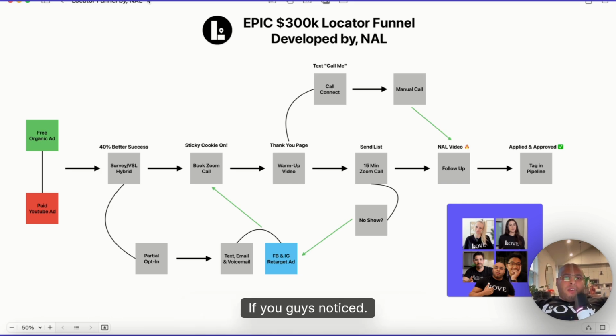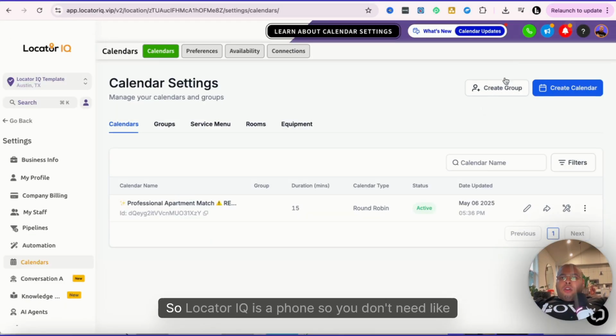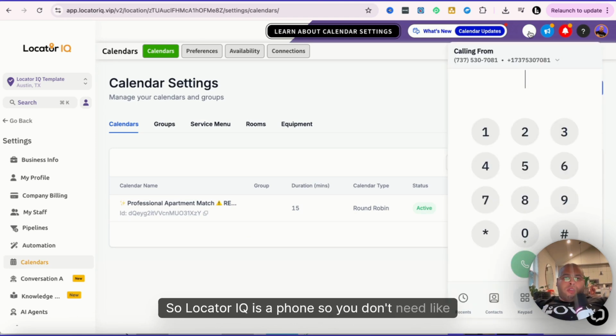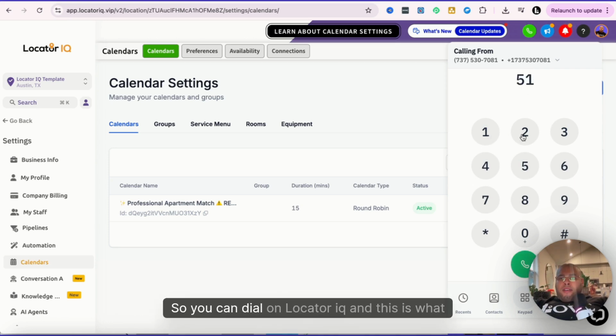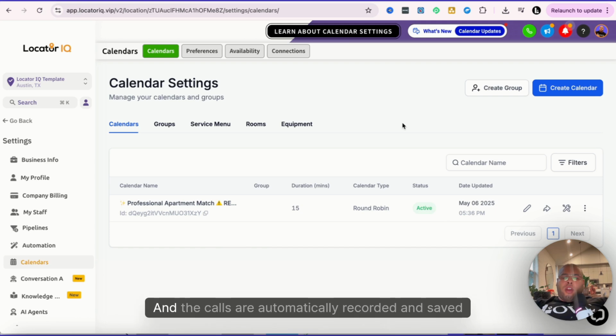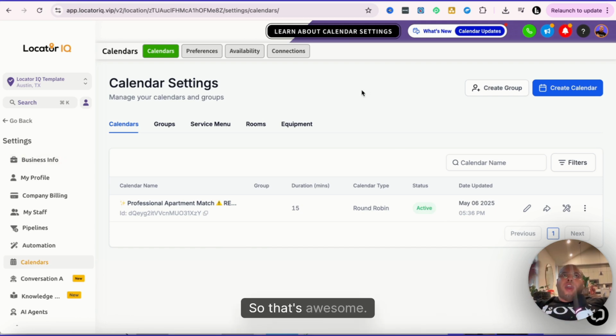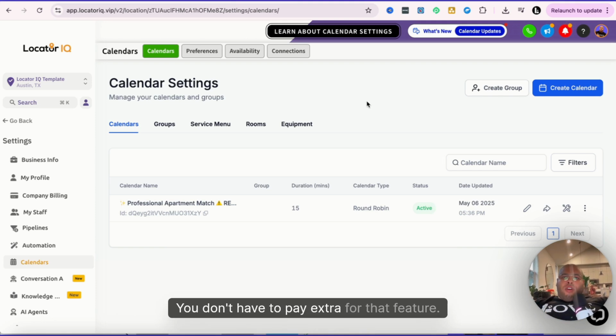And if you guys noticed, let me show you on Locator IQ here. Locator IQ is a phone, so you don't need something like RingCentral, or Salesforce, which a lot of people are familiar with, or Nextiva, whatever. You can dial on Locator IQ, and this is what does the phone connect feature. And the calls are automatically recorded and saved to the contact. So that's awesome. You don't have to pay extra for that feature.